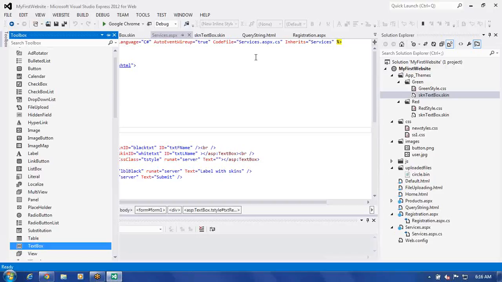Similarly, we have a server object. With the help of the server object, you can find server-side resources. Whatever server-side resources are there, you can find with the help of the server object. Something like, from one page to another page, you want to get redirected. In such a case, you can use the server object.